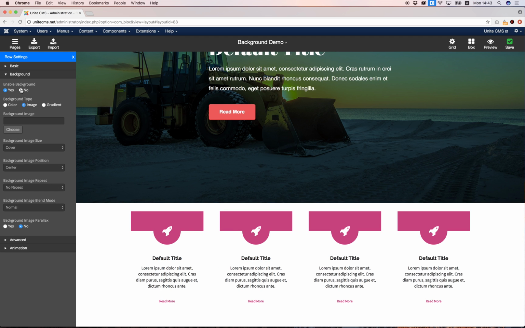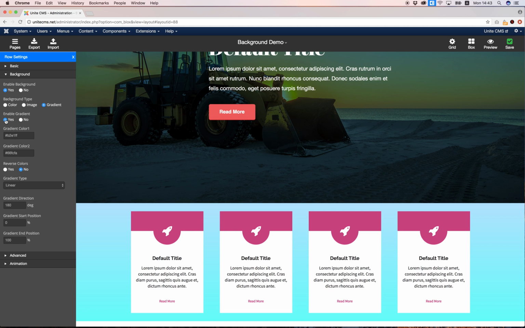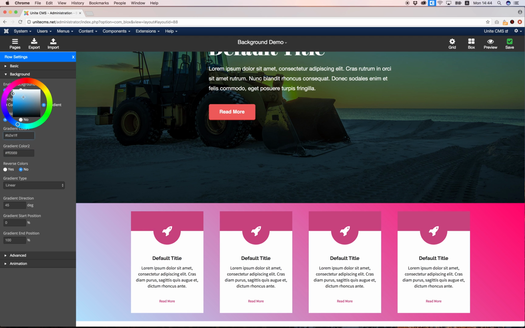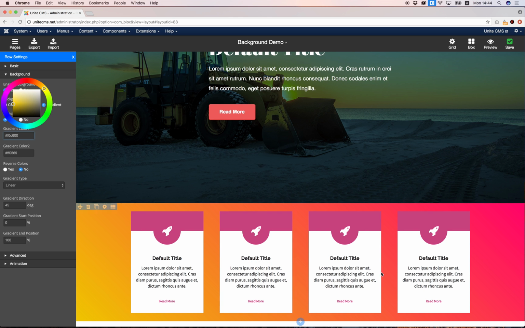Add a background gradient, enable, and let's make it diagonal and choose the colors. Neat, neat. It's looking good, looking good.